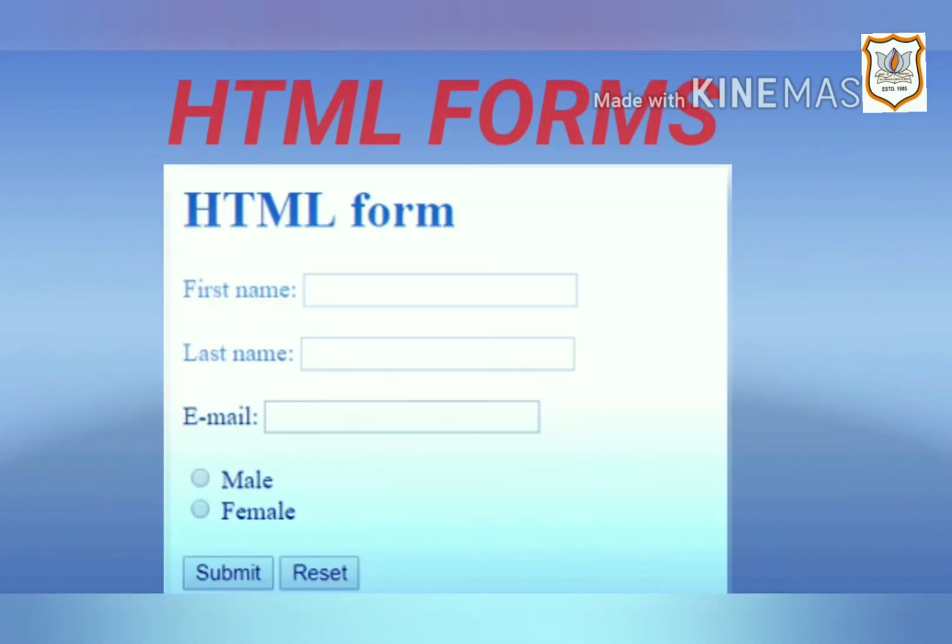Now move to our main topic, HTML forms. Form is the shape, visual appearance or configuration of an object. Form also refers to a document, which may be printed or electronic, with spaces in which to write or enter data.